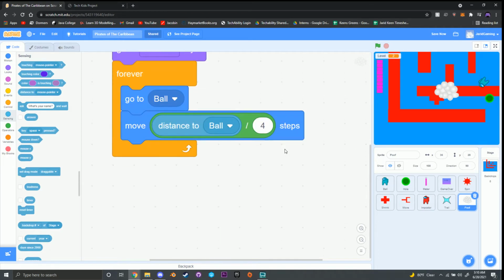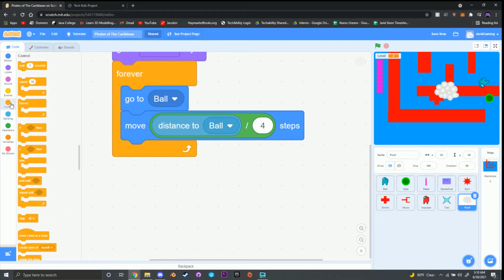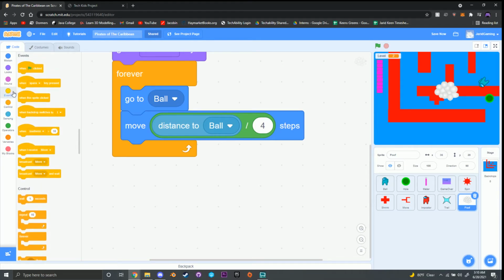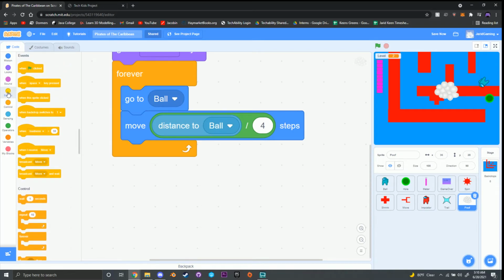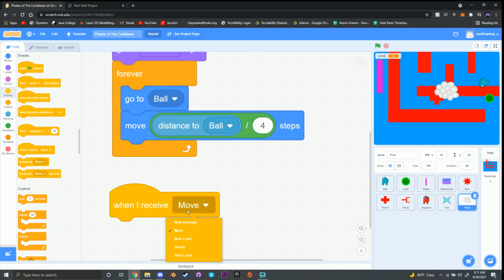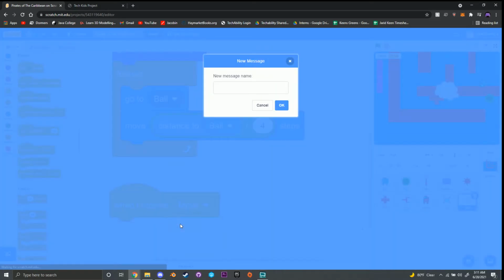For the second block of code, what we're going to do is scroll down just a little bit. We're going to go to Events and grab When I Receive and drag and drop it into the white space. We're then going to click on the word and make it say New Message and type Poof, P-O-O-F, and press OK.